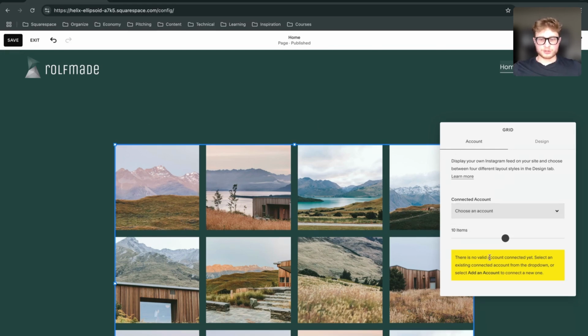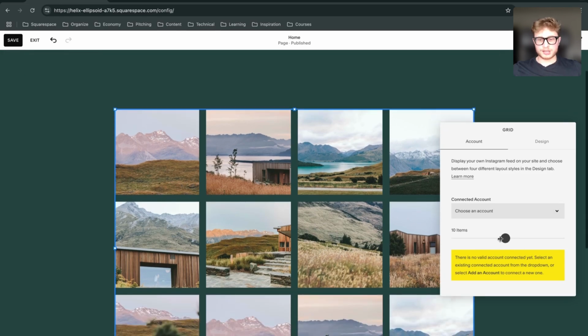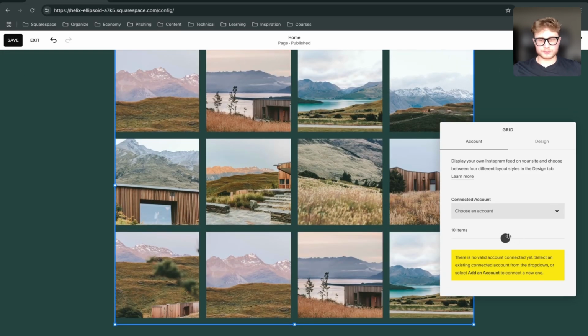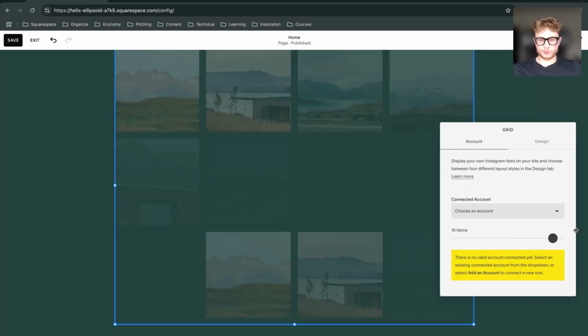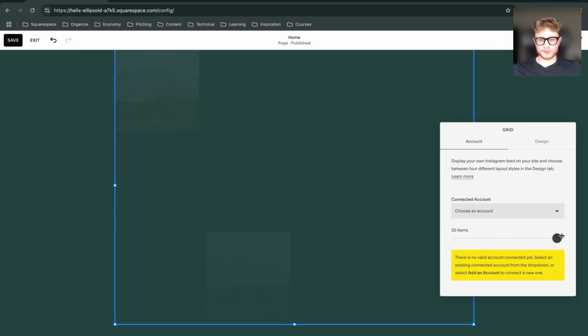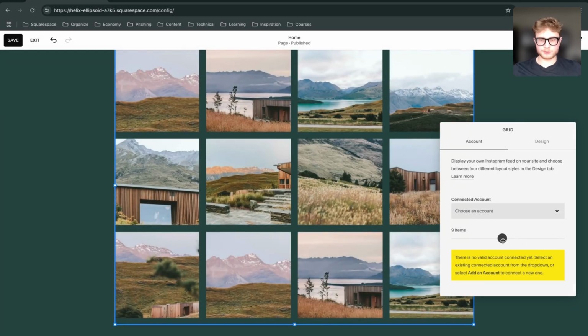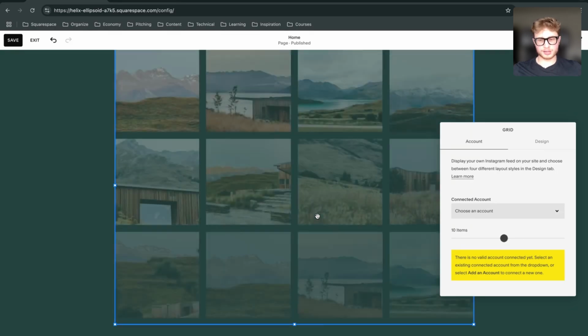You can also see here that you have some customization options. You can see that you can tell it how many items you want to be displayed on the page. If you want to, for example, have a standard one at 10, or if you want to have more, whatever you like. It goes all the way up to 20. That's the maximum, but you can choose whatever you like. I'm just going to keep that at 10.